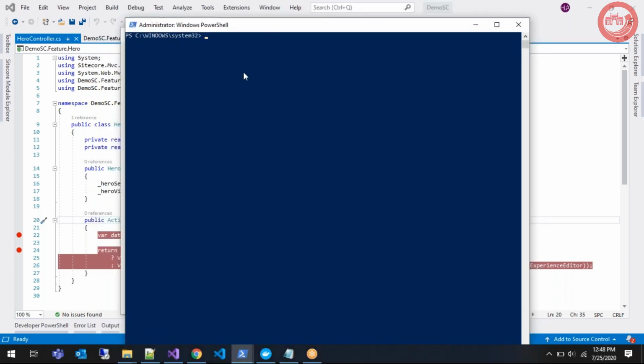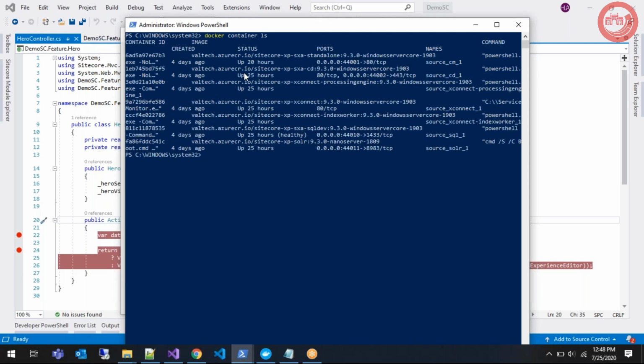So as I told you, to create a project image, there are two ways. First one is using the existing container, and the second one is modifying the Docker file itself. So I'll be showing you how to create using the existing container itself. You can see we have different containers here, one for CM, CD, and SQL, etc. So to create the Docker image from the existing container, it's very simple.